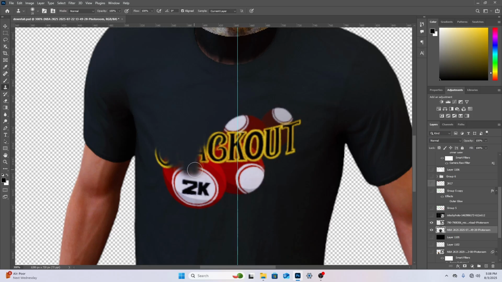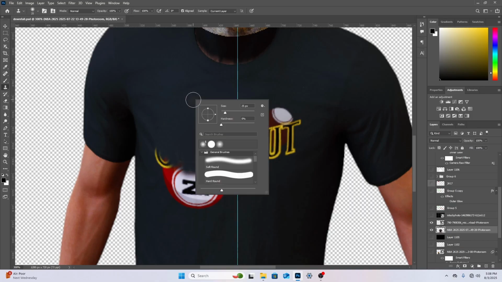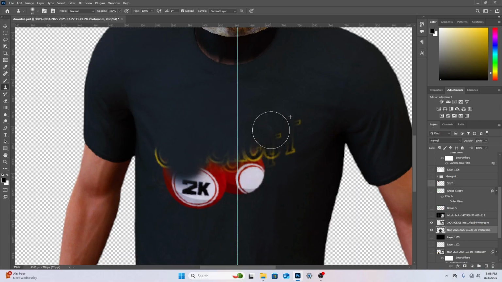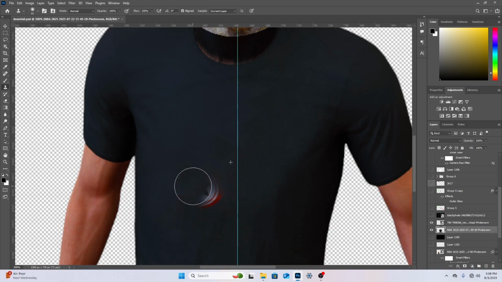Feel me? So this is how you're gonna remove basically the logos on here. You can make this a little bit bigger if you want to, depending on how big the logo is or what you're trying to remove. You see how it keeps duplicating sometimes? If you don't click down on the shirt enough, that's what'll happen.